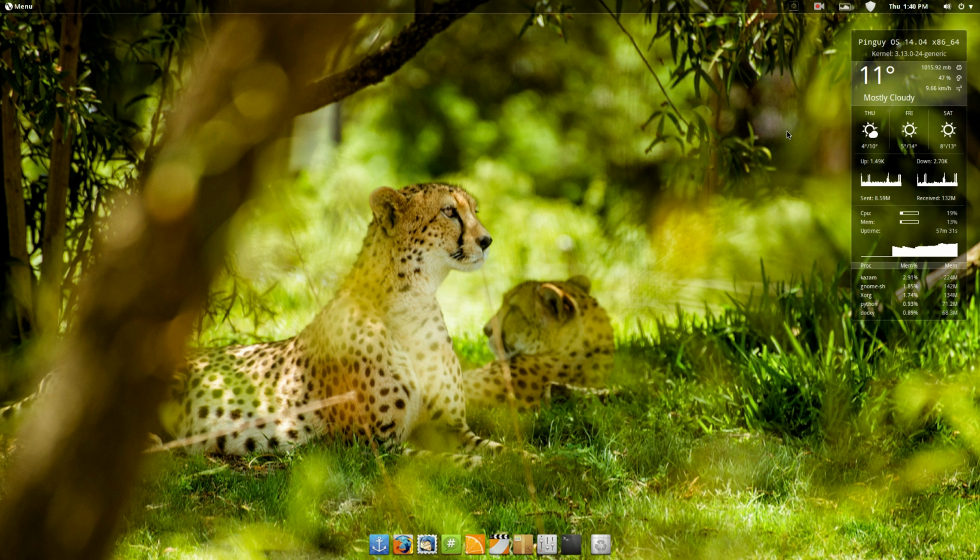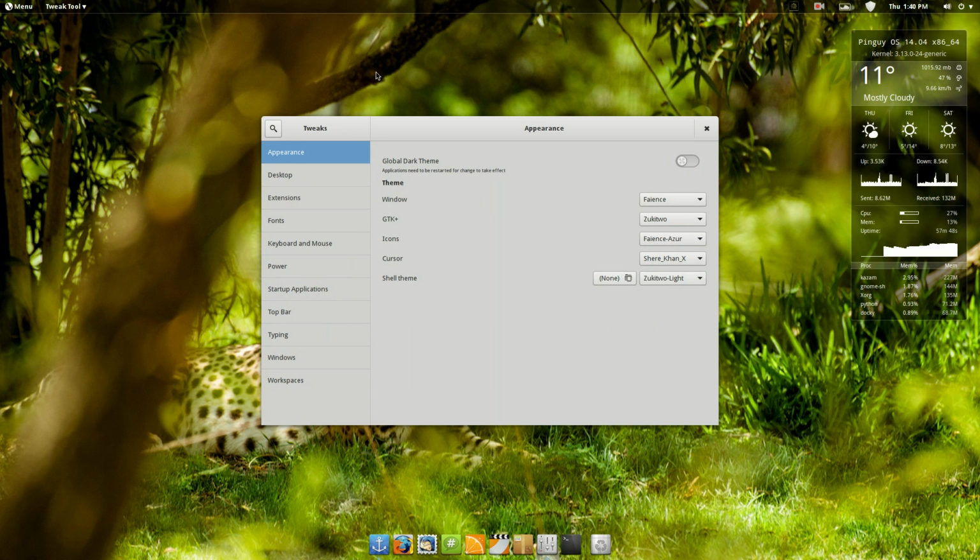So first of all, let's just start out really quickly with the user interface. I want to say right off the bat that out of a lot of distributions, I really like the out-of-the-box look and feel of Pinguy OS. He puts quite a bit of work into the way the distro looks. So the theming of GNOME Shell, for example, and some of the fonts, some of the icons, and the way the desktop is laid out is very, very nice.